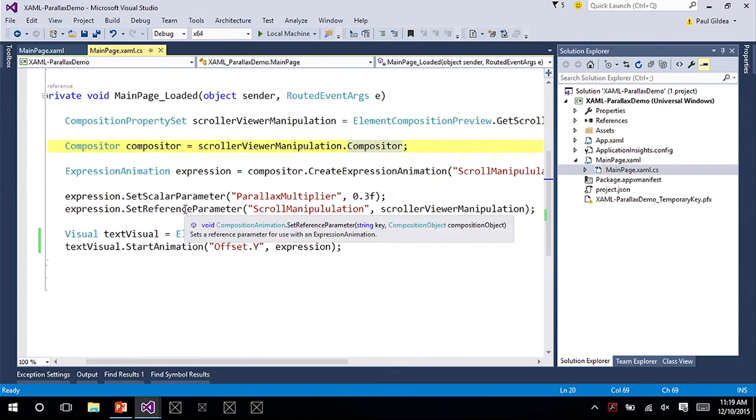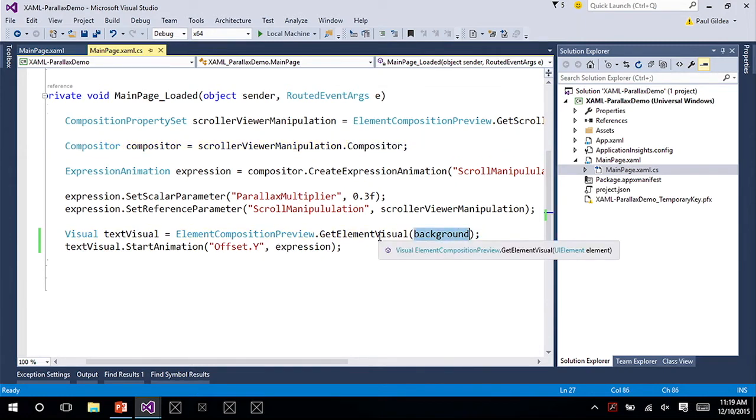And then here we're setting it as our reference, this is our input into our expression animation. And then here we get our background image, we get the handoff visual. Here's the get element visual, it's the actual interop in the element composition preview. This is actually the interop in action.